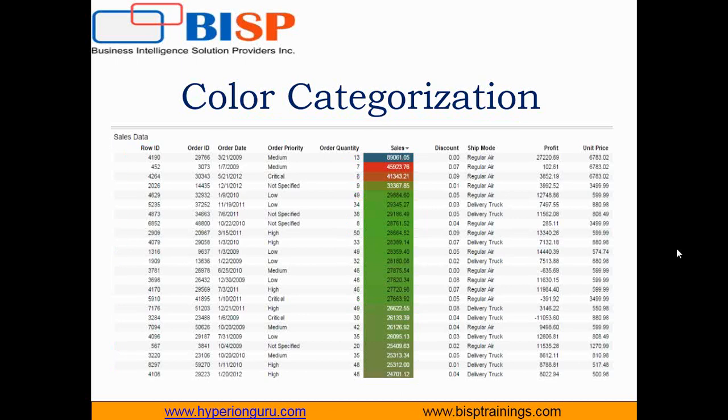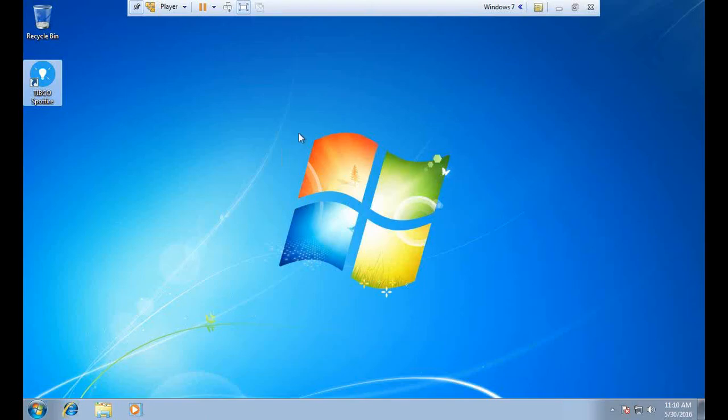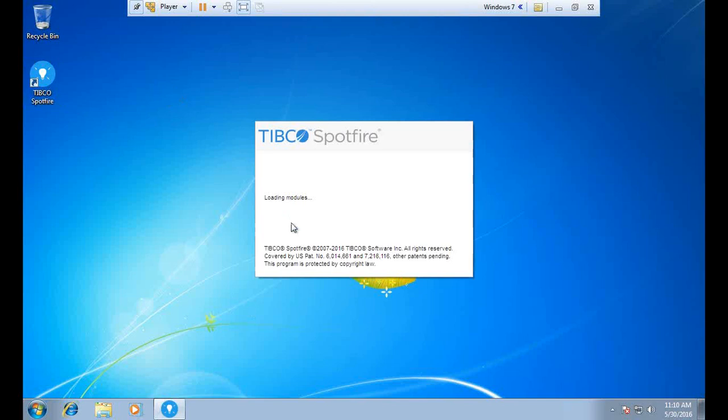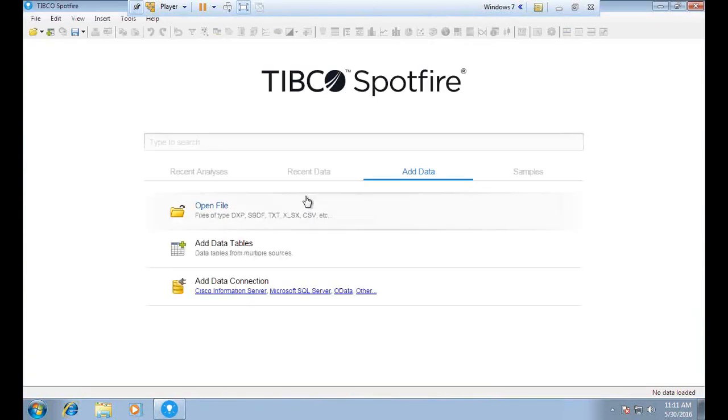For this we need to switch to Spotfire. I'm using a virtual machine here. I have installed and configured my Tibco Spotfire in a virtual machine because the version I'm using is a trial version. So it's better and safer to install it in a virtual machine so that we can install it again and again. The very first thing I'm going to do is load the data table.